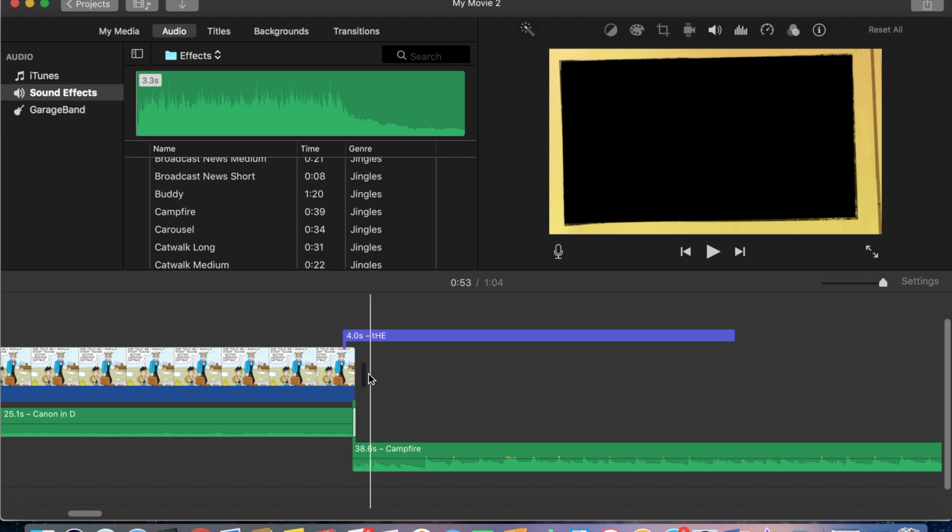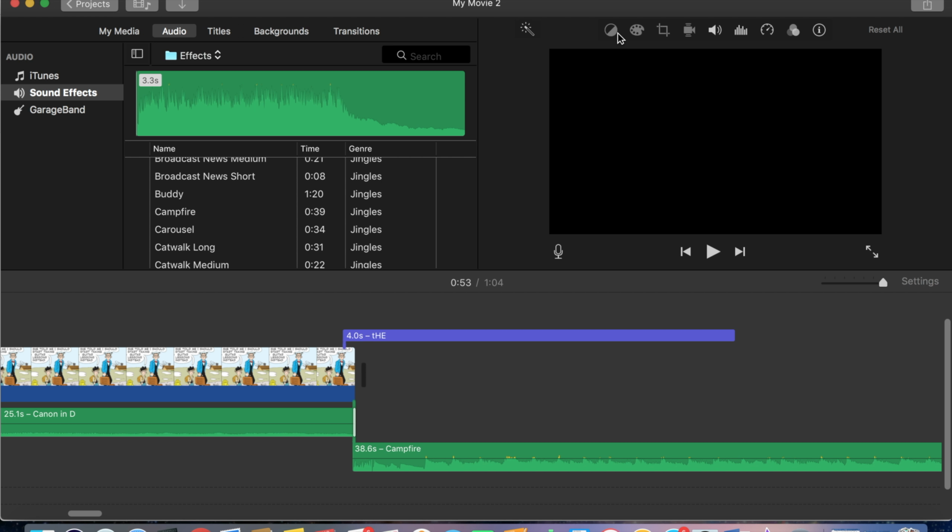And then for finishing touches, you can just go up here. There is color balance, color correction, cropping, stabilization, volume, noise reduction, speed, clip filter and audio effects, and clip information. All of these are very simple to use. Most of them work by just clicking it, and it will then edit the picture for a higher quality on its own.